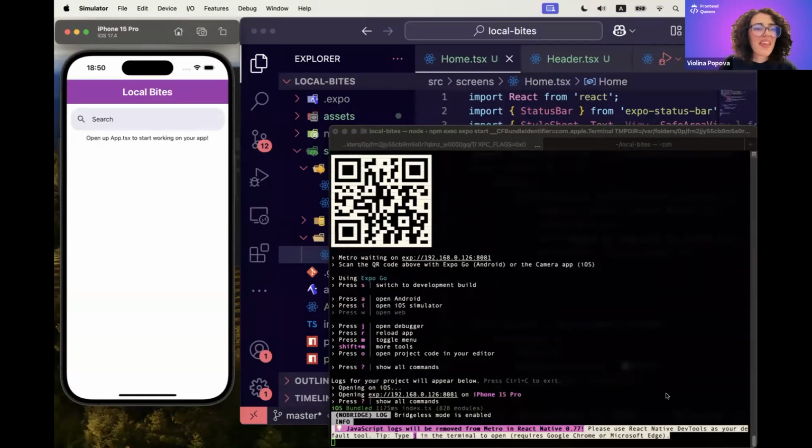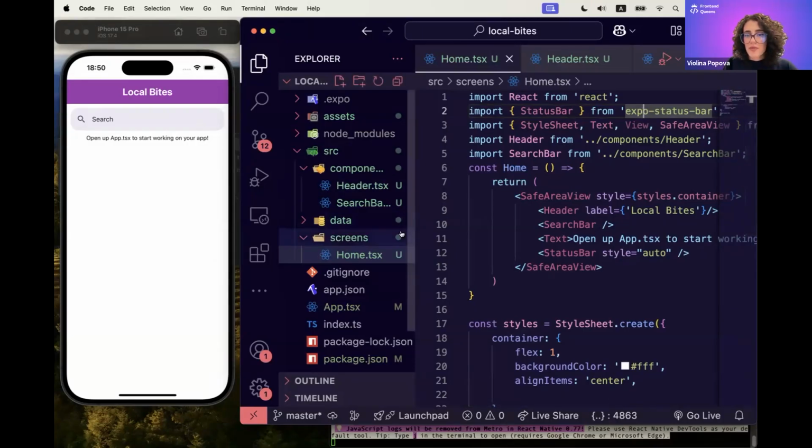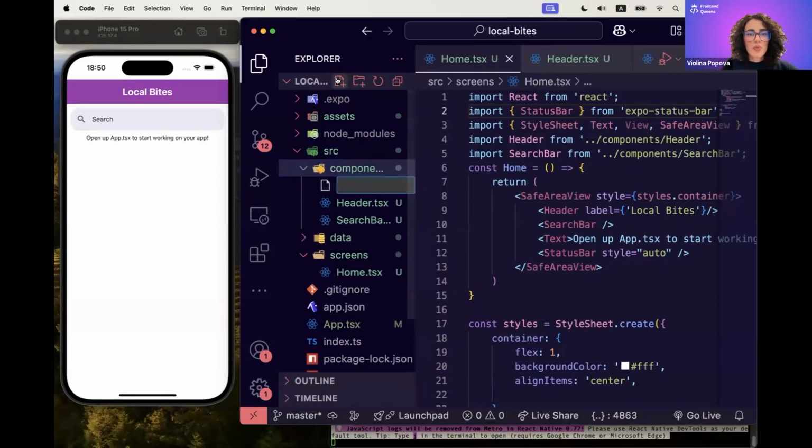Here it is. Okay, so now we have also our search component created. Later on, in the next session where we connect the app with the Firebase database, we will create also the queries for the search. And for now, we are good to continue with our next component, which is our restaurant card. And I will also create it inside the components folder.